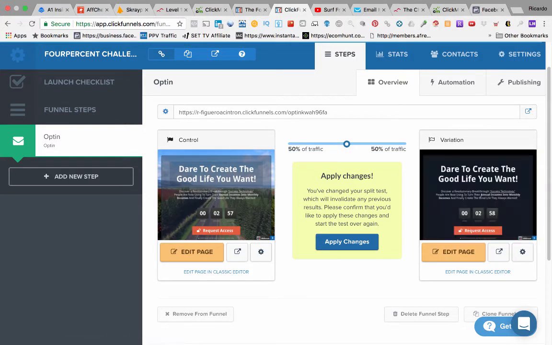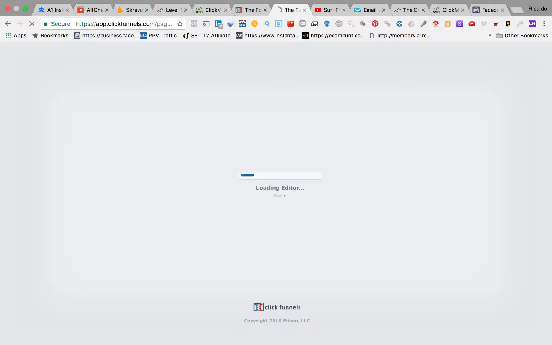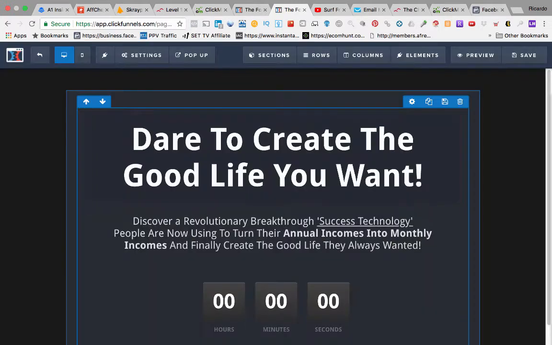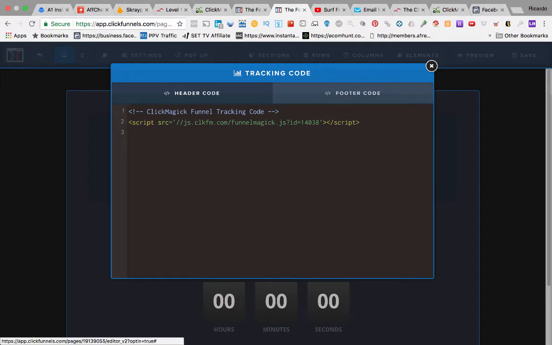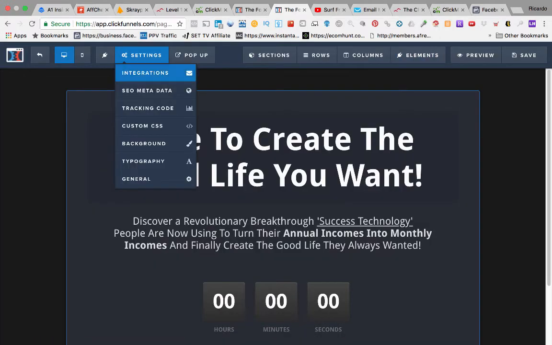So now, to change this page, it's the same thing. Remember, you have to add the, let's find out if the pixel is there. So make sure the pixel is there, like I said. And don't forget, if you have an autoresponder, you have emails for people that opt into your offer or service or whatever you're doing online.